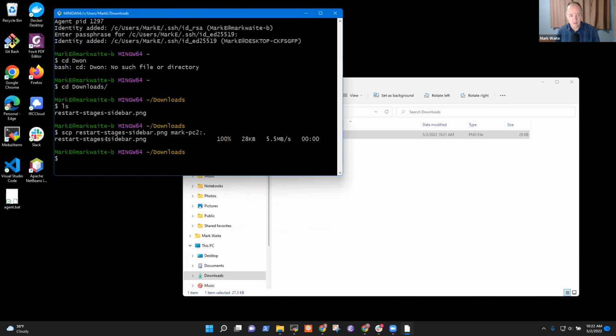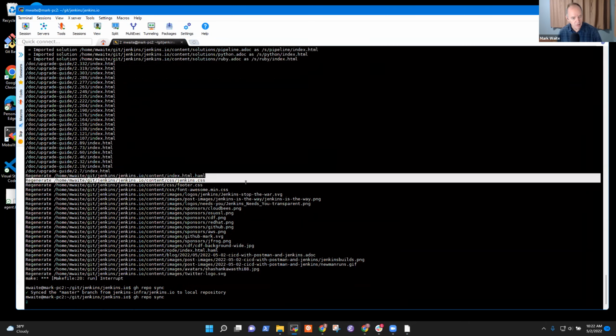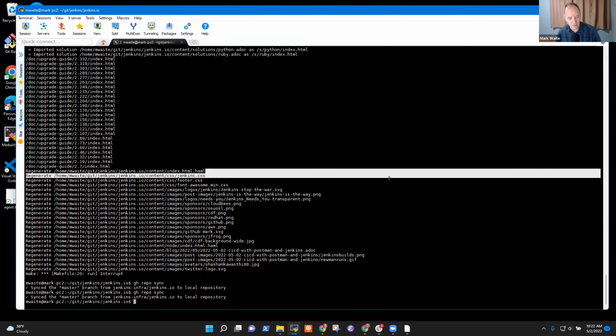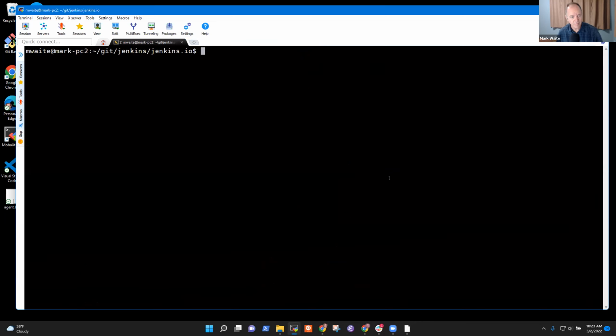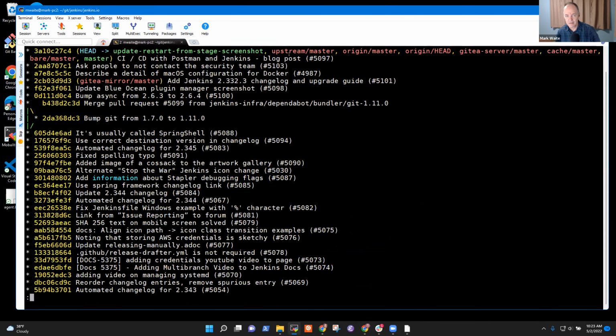Okay, so the restart stages sidebar PNG has been uploaded. Okay, so check out a new branch. Let's make this text big enough to read. All right, so git checkout -b. Let's see, it was update restart from stage screenshot, right? And that should be synced with the master branch. It is. Okay.